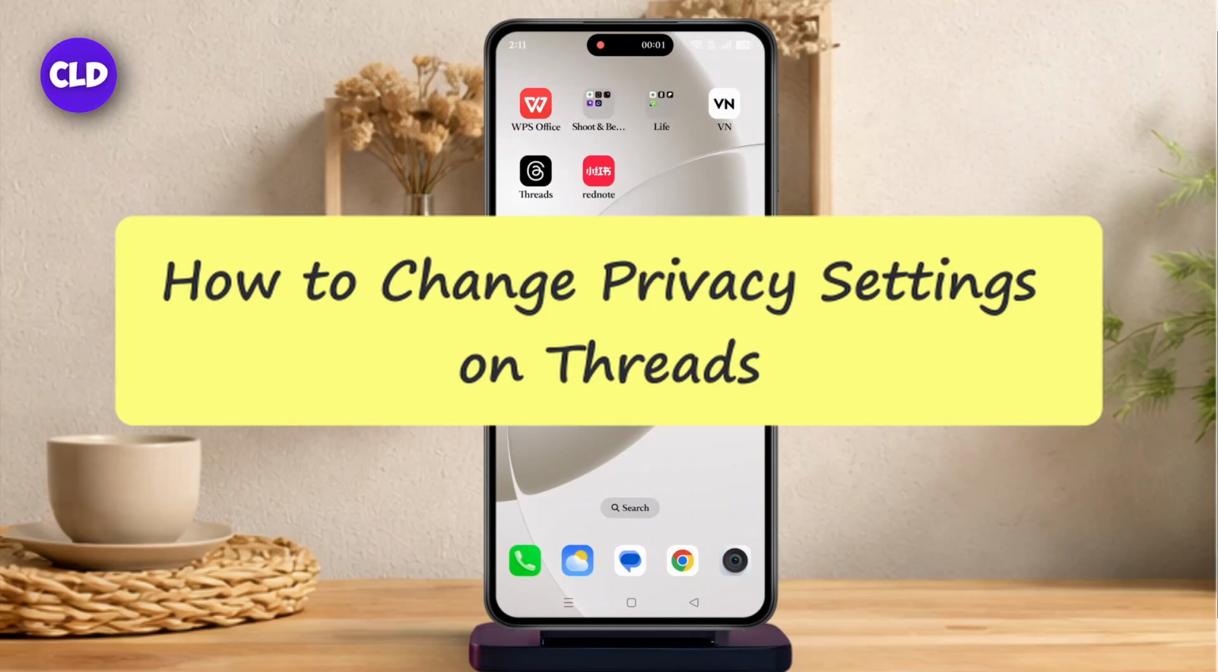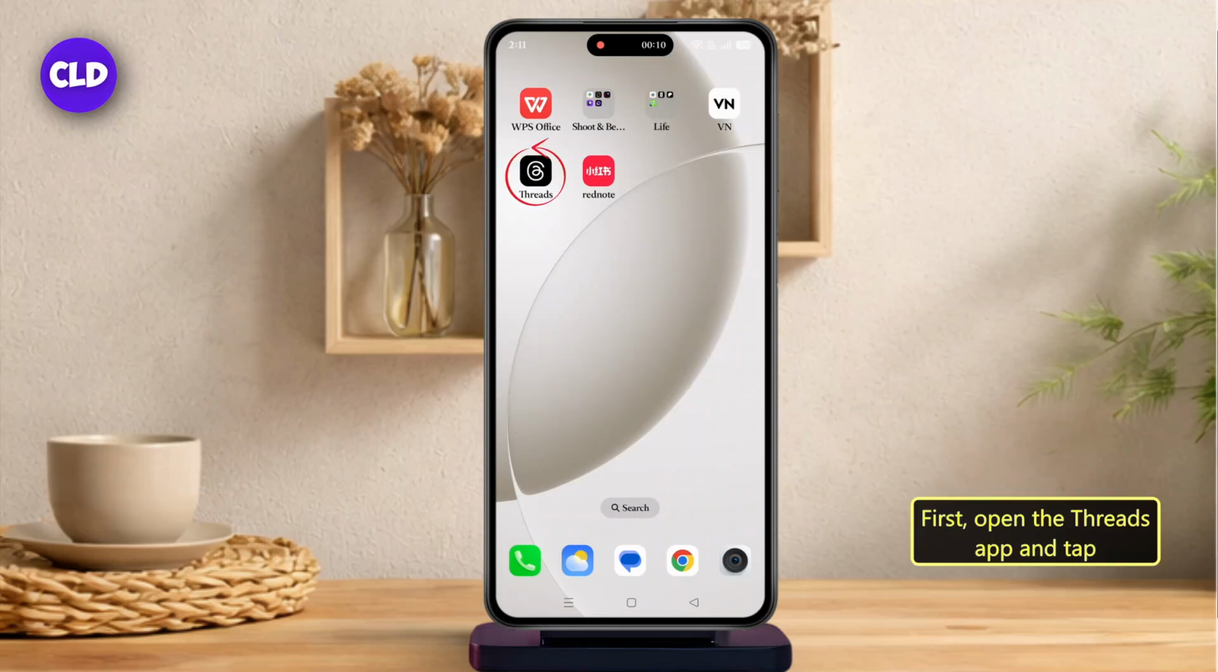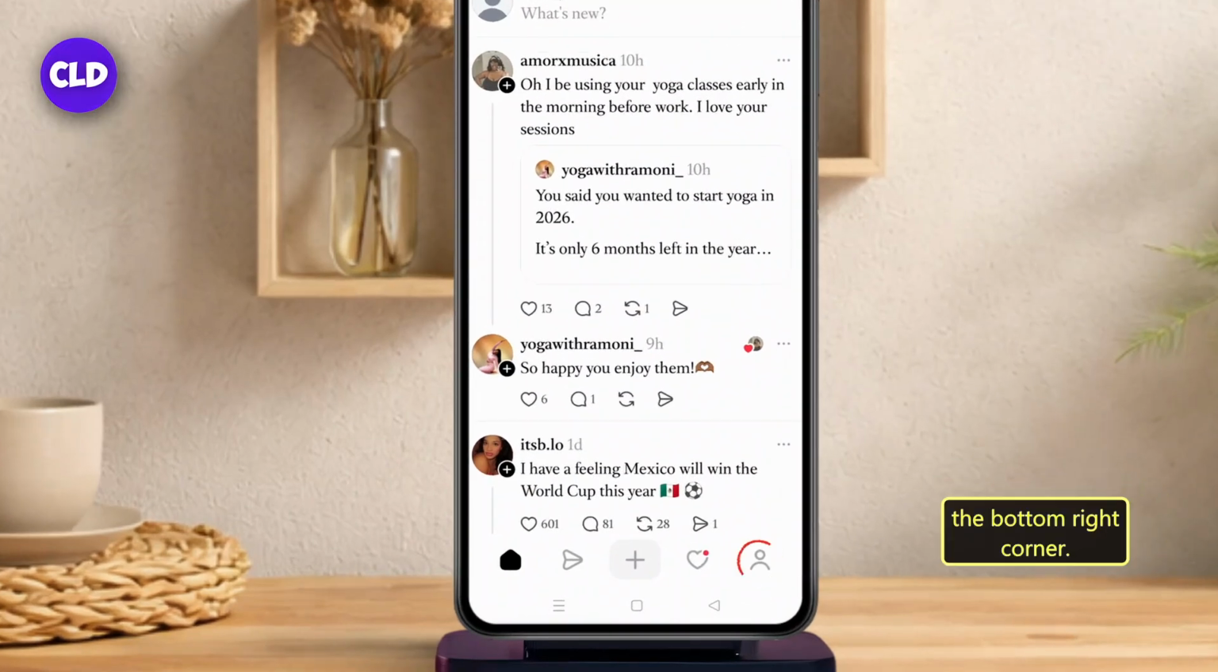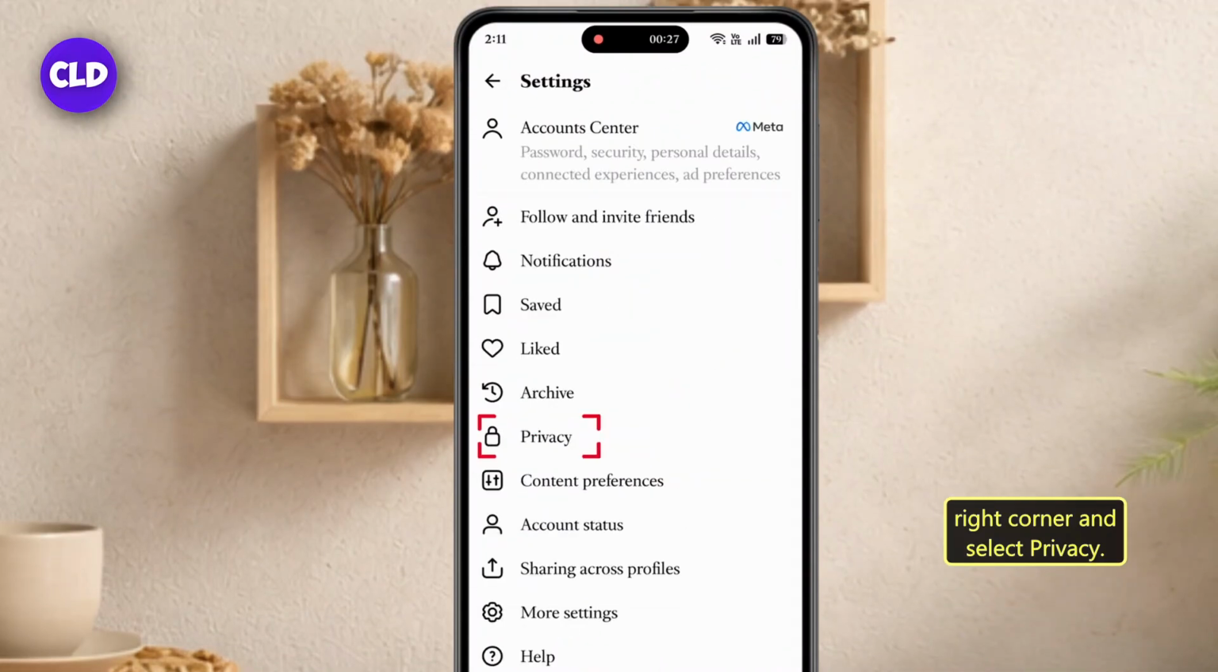How to change your privacy settings on Threads so you can control who can view and interact with your account. First, open the Threads app and tap on your profile in the bottom right corner. Next, tap the menu icon in the top right corner and select Privacy.